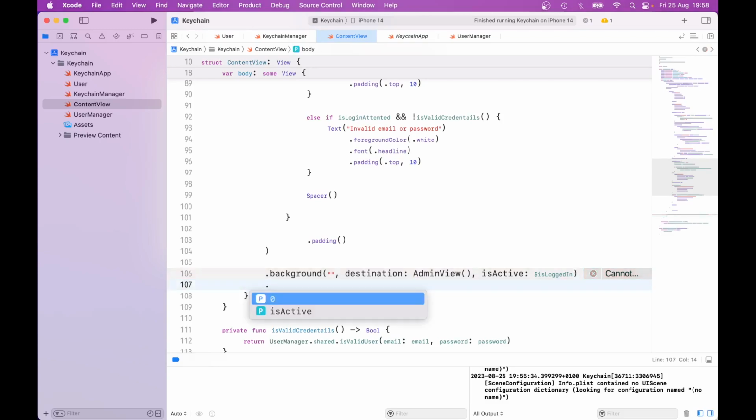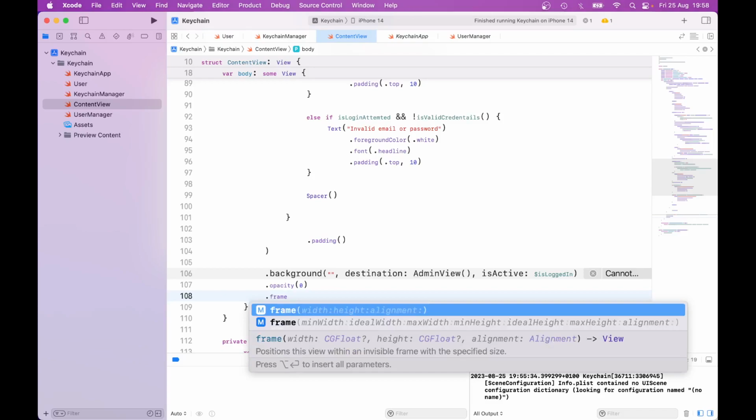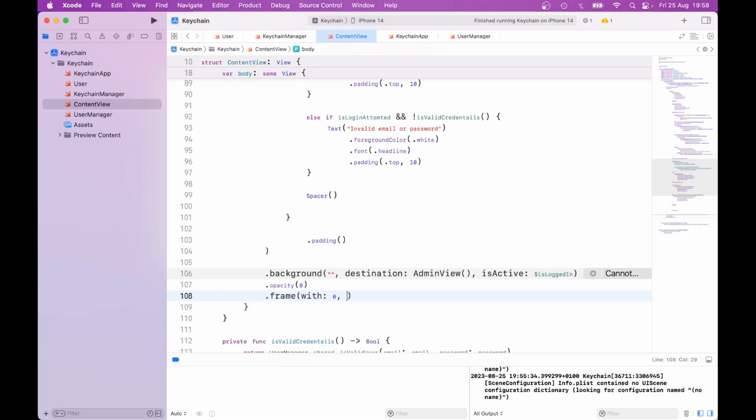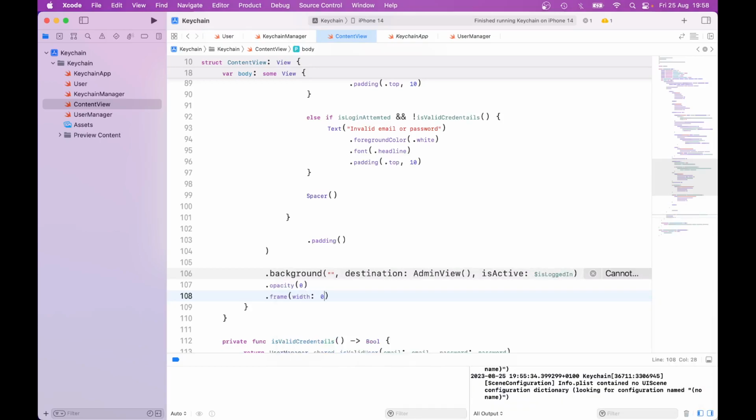dot opacity 0, dot frame width 0, and height is 0.